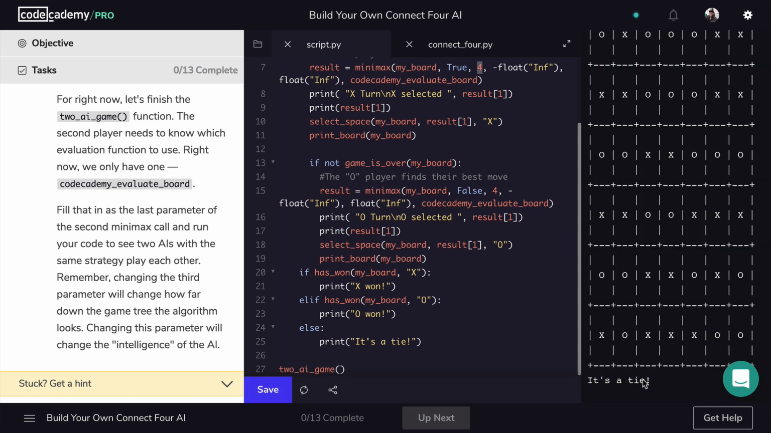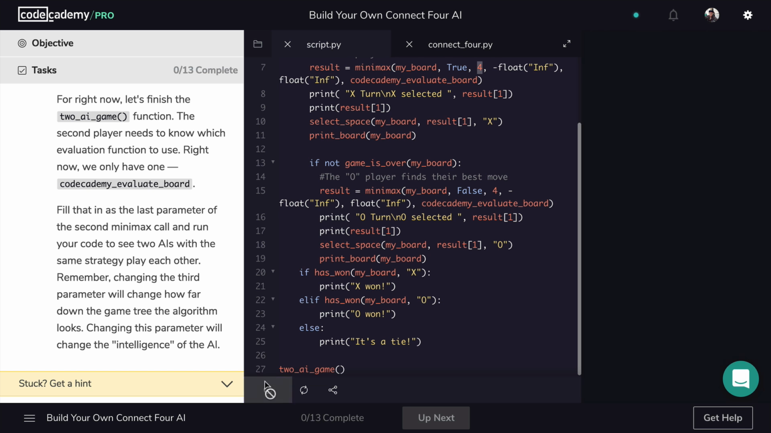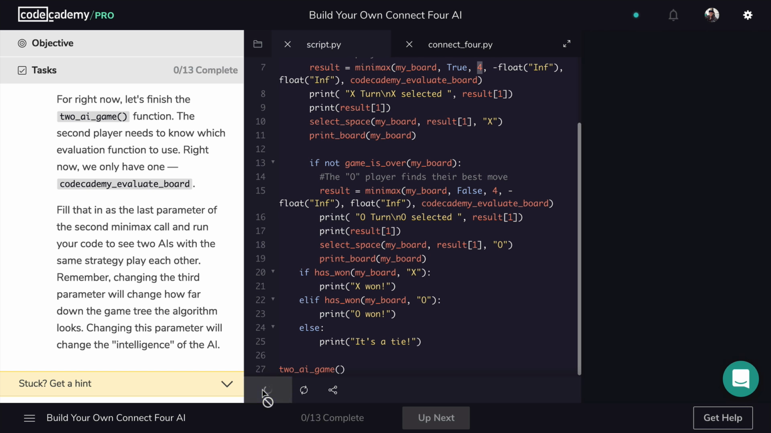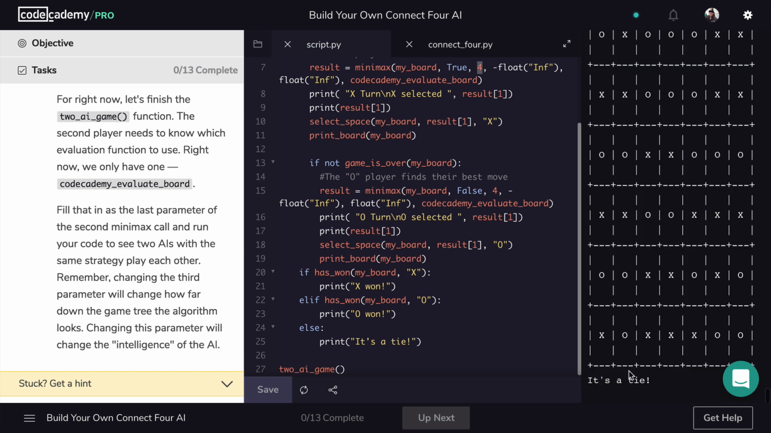So it looks like it was a tie, and that makes sense, right? I can keep clicking save here. They're both using the same minimax function, essentially. They're using the same evaluation function, so they should basically tie every single time.